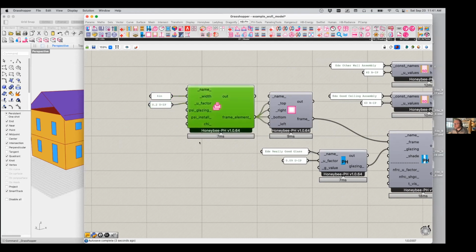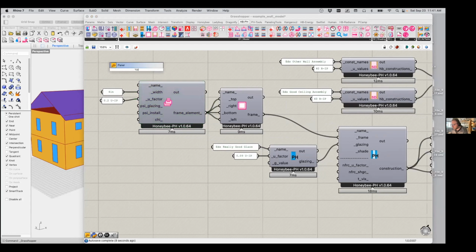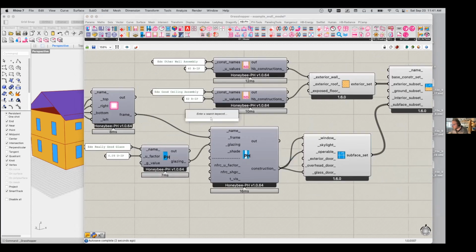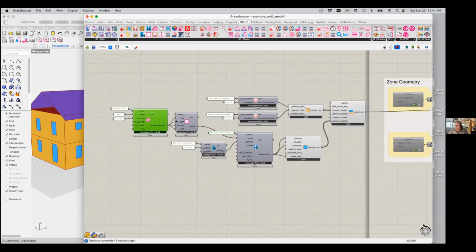And then I'm just going to leave the rest of this stuff at the default. I mean, we could fill it in, but I'm not going to worry too much about it for now. Then we should give this a name. We'll call this Ed's Good Frame. And then we should give our construction a name. We'll call this Ed's Window Construction. That'll be the name of our window construction there. So we build the frame element, the frame elements.